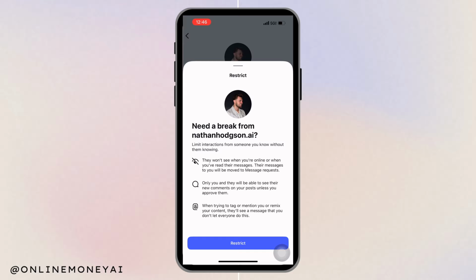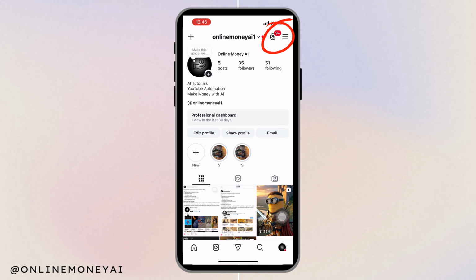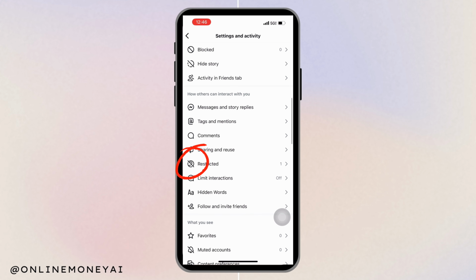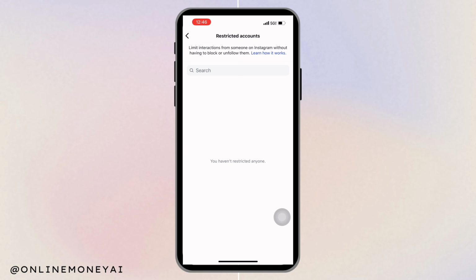The chat is now removed from your main inbox. Messages are not deleted and the person won't be notified. Go to your profile, tap the menu icon, scroll to How Others Can Interact with You, and tap Restricted. You can open the chat anytime or tap Unrestrict to restore it.